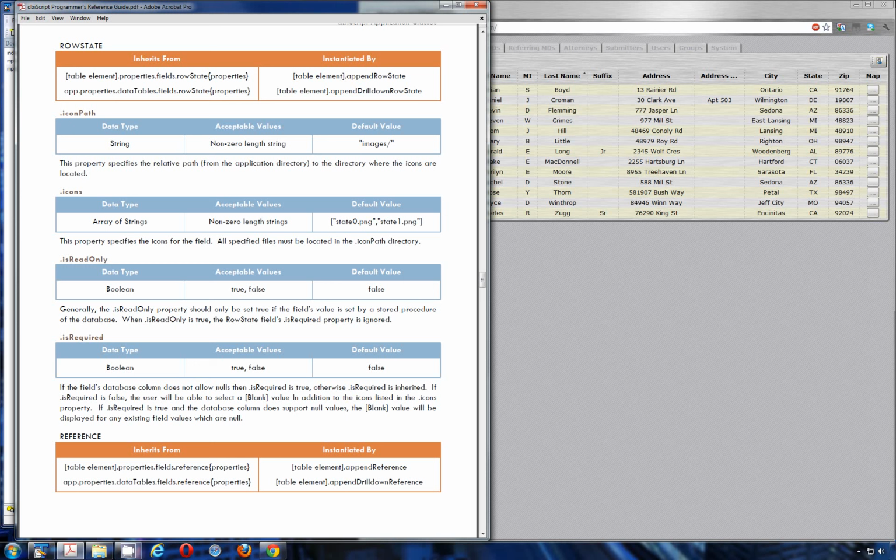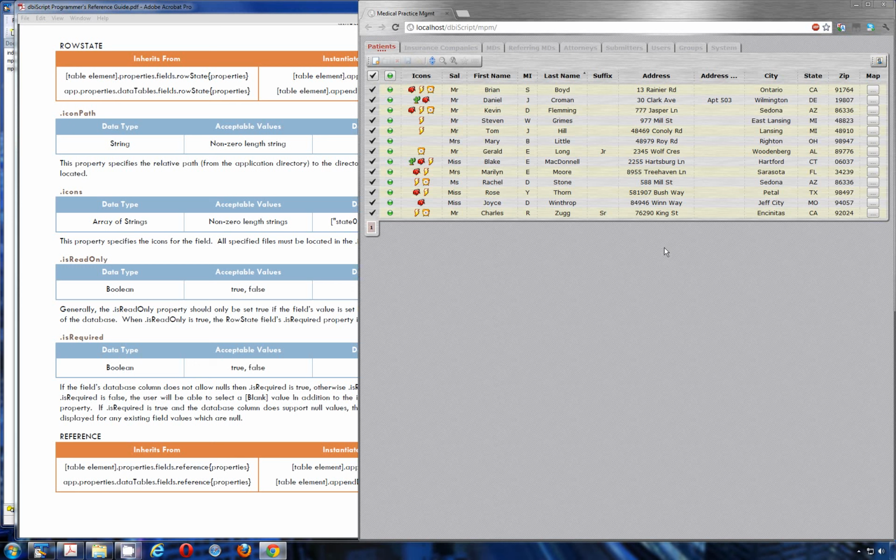The underlying database field type should be the smallest integer data type supported by your database, such as tinyInt. The value stored for the field will be the index of the user-selected icon from the icons property of the field. In our application, we have a row state field on the first column of the patient table. This field indicates whether or not the patient is an active patient.